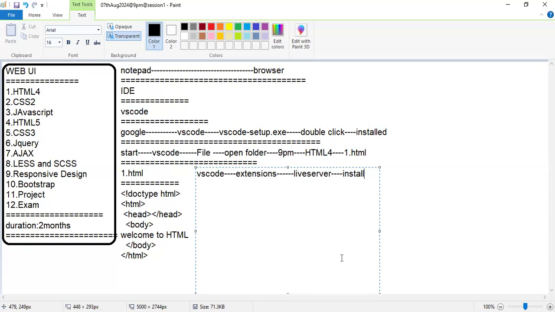Once Live Server is installed in our system, you can go to your VS Code 1.html program, then right click on it. Right click on the program. There you can find the Open with Live Server option. Because of this, your program will be opened in Live Server. Automatically, in your default browser, it will open your program output.